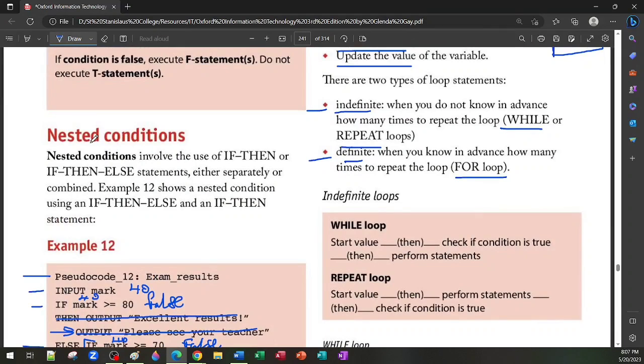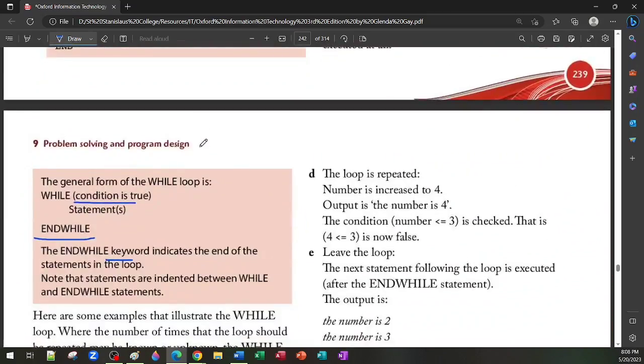Nested basically means you put something within another. Nested is not only for if statements, because you can put other statements within other statements. You can put a loop within another loop. So for instance, I could put a repeat loop within a while loop, and that's called a nested loop. So nested condition is referring to the nested if condition, but you can have nested loops also. Anything basically can be nested.